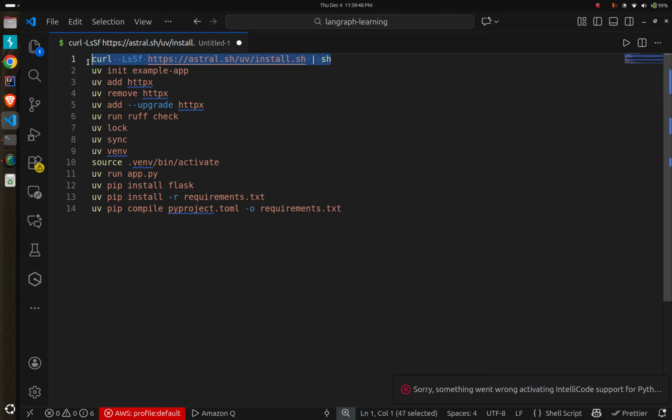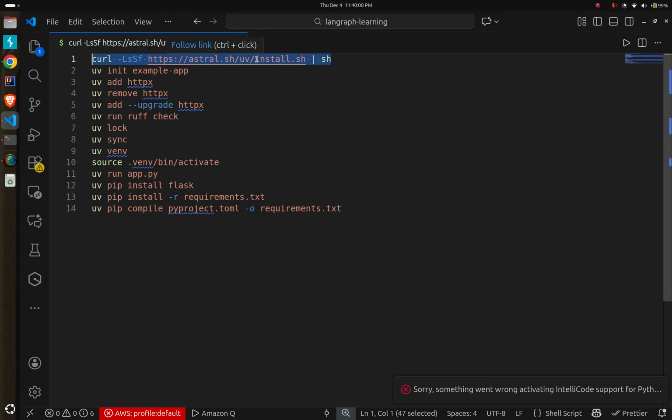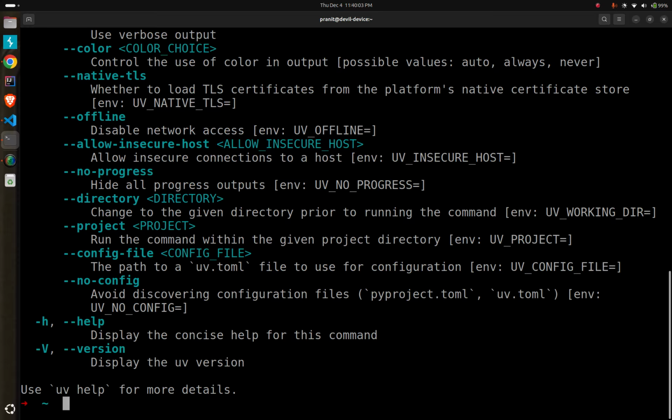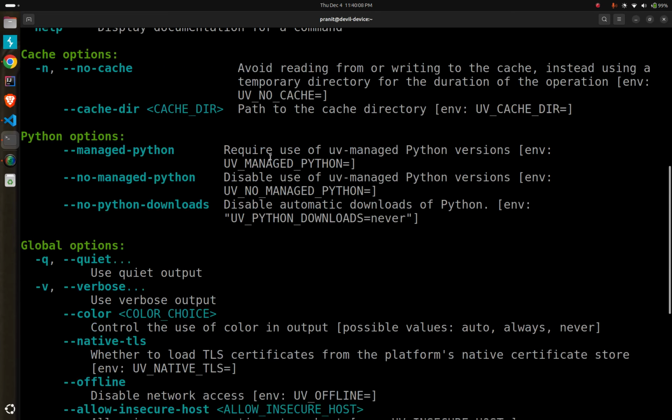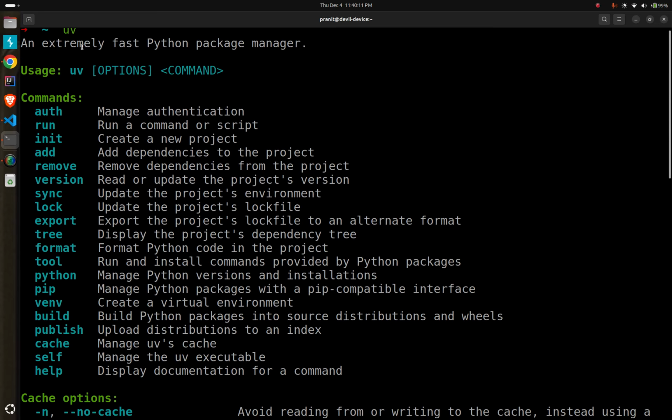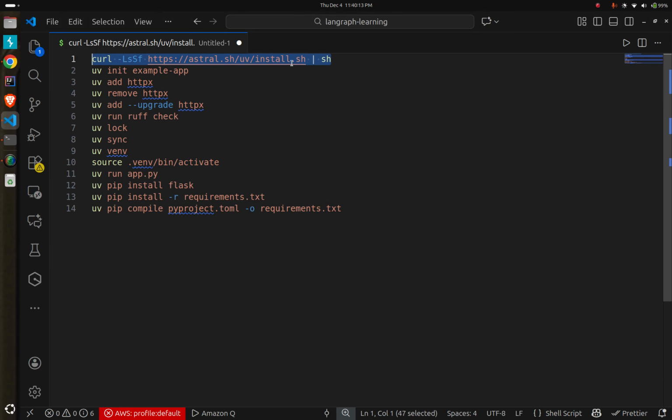Here are a few commands that I put. You can also take those commands and run them on your own, but I am just explaining one by one what each command is used for. First of all, the first command is for installing UV. But on my machine I already installed UV, so I don't need to install it again. If it's not installed on your machine and you are using Mac or Linux, you can use this command to install it. It also supports brew, so you can use brew install uv.